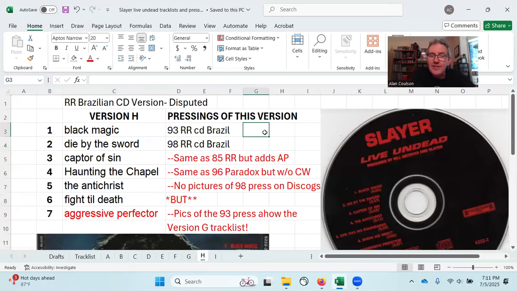Version H is another pressing that contains 7 songs. This particular version, the track list only appears on 2 CD pressings, both in Brazil, both in the 1990s. One pressing from 1993 and one pressing from 1998. And again, the track list here resembles the old Roadrunner version of the track list, not the old Metal Blade version of the track list. So it's basically the same as what you would have gotten if you bought the 1985 Roadrunner LP.